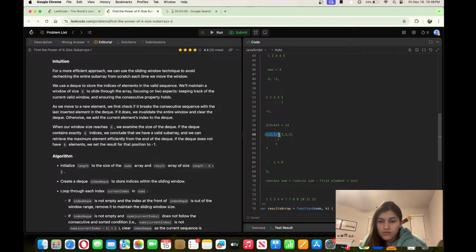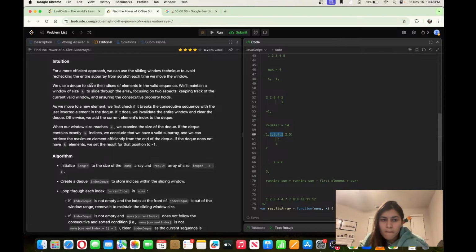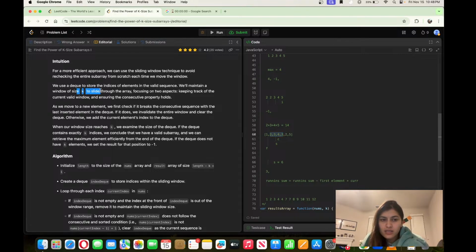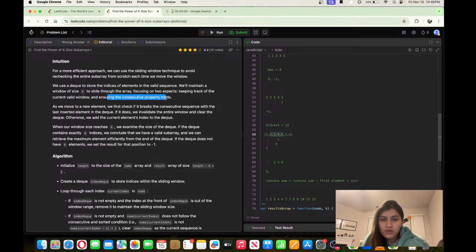If this is the first four elements, then this will be the last four. This will be the four elements. First one will go and last one will come in. Window of size k slides through the array, focusing on two aspects: keeping track of the current valid window and ensuring the consecutive property holds.